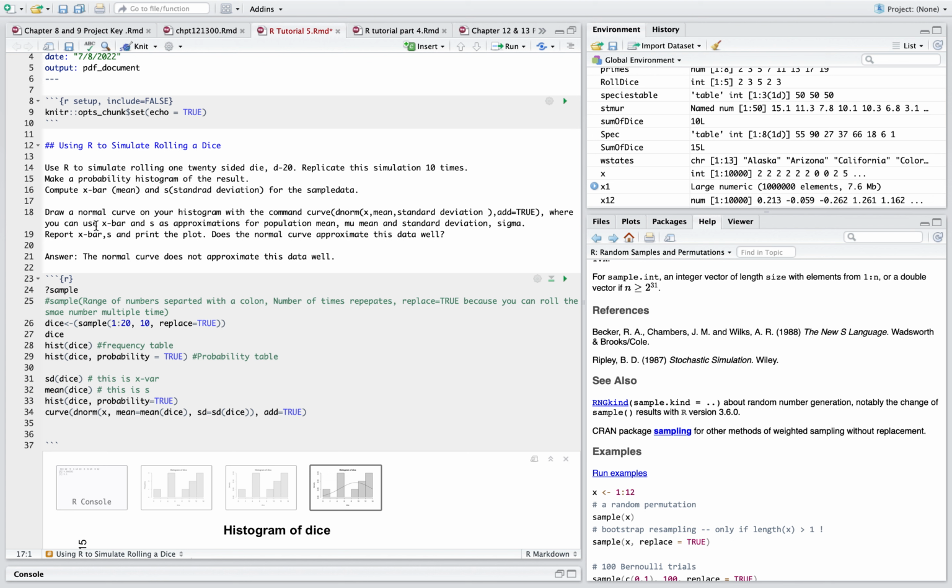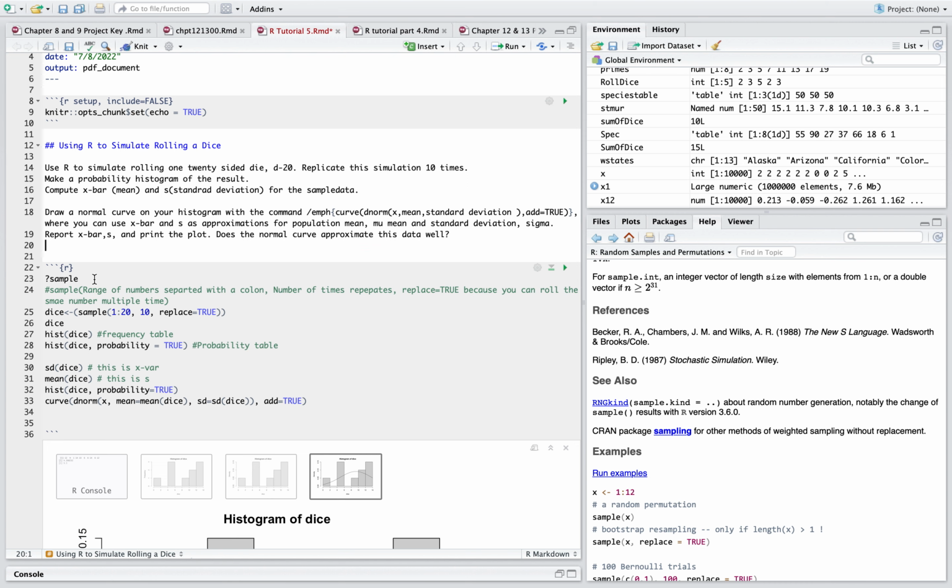Then I also want us to draw a normal curve on our histogram. I give you the code for that, right? Let me emphasize it though so we can see it better. I do give us the code for that. And then I want us to use our sample mean and sample standard deviation to approximate. And then I want you to tell me X bar, the standard deviation, and print your plot. And tell me, does a normal curve approximate this data well? I'm already telling you, in this case it does not, but we'll see why.